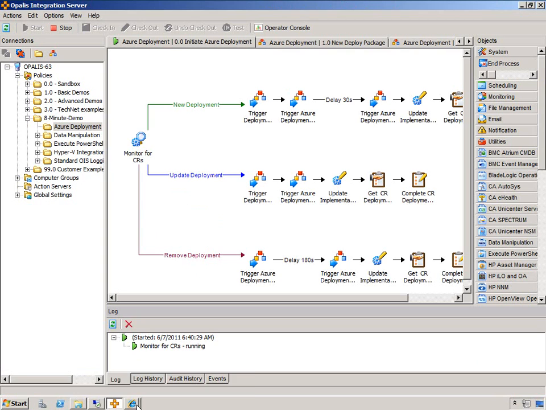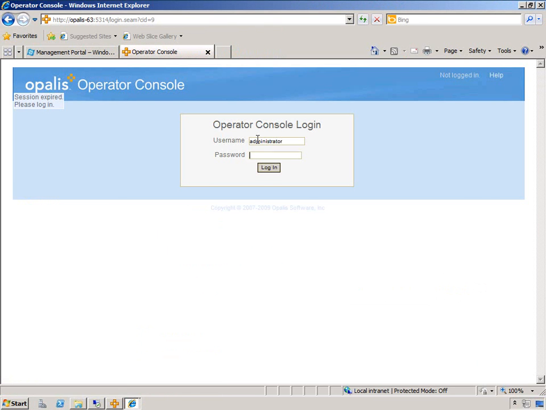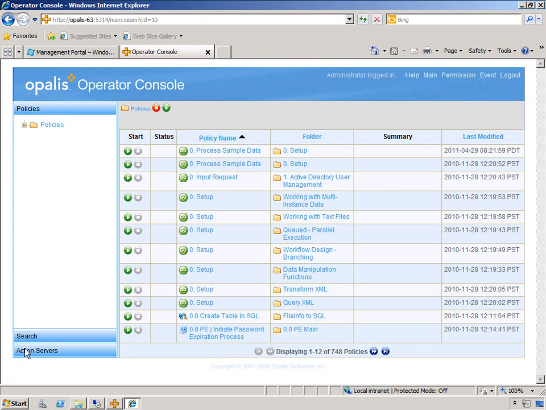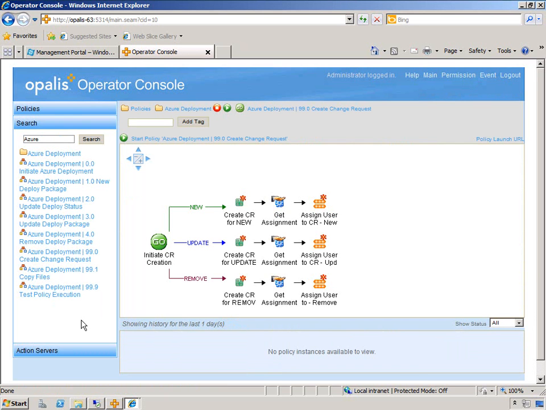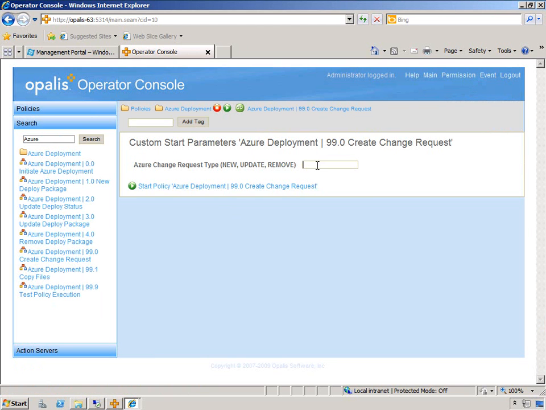And that's as simple as going into the Ops console. And I'm going to just search for Azure. I don't have to dig around. Create change request. And here, I'll just be able to start. Type in new. And we'll be able to kick this entire thing off. We'll be able to see change requests. We'll be able to see the Azure app get deployed. And we'll be able to see what's in that Azure app from the code. And we'll go from there.